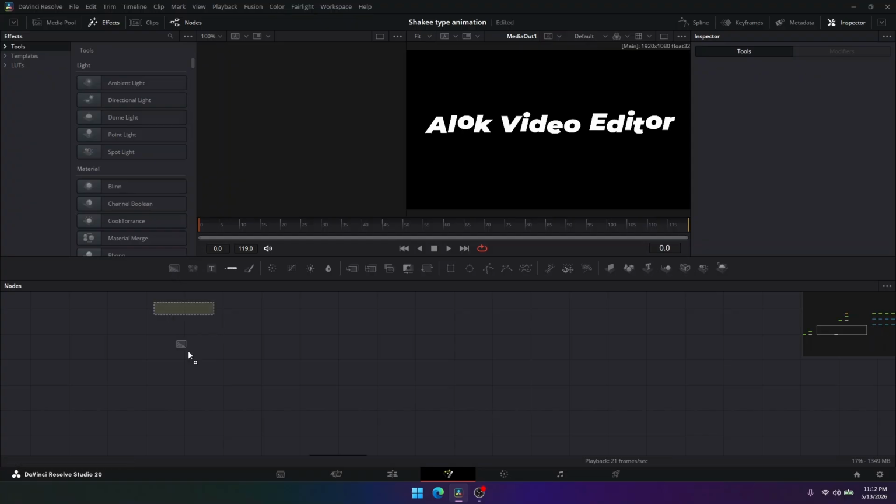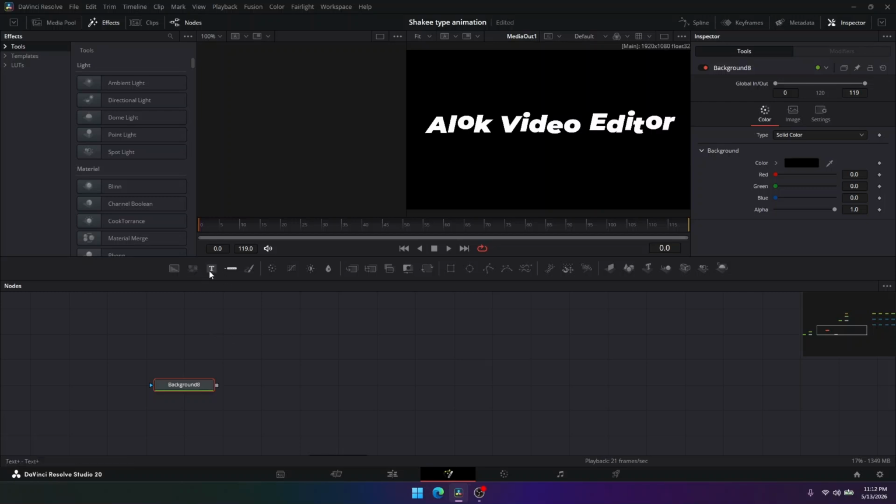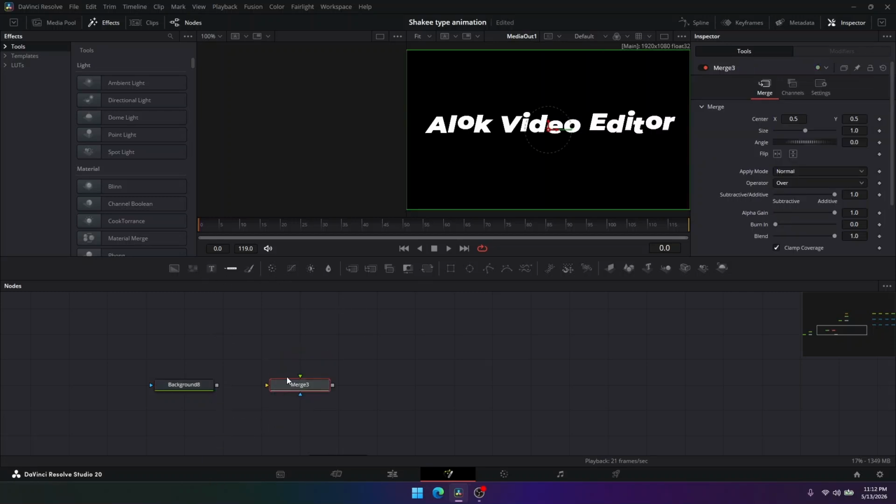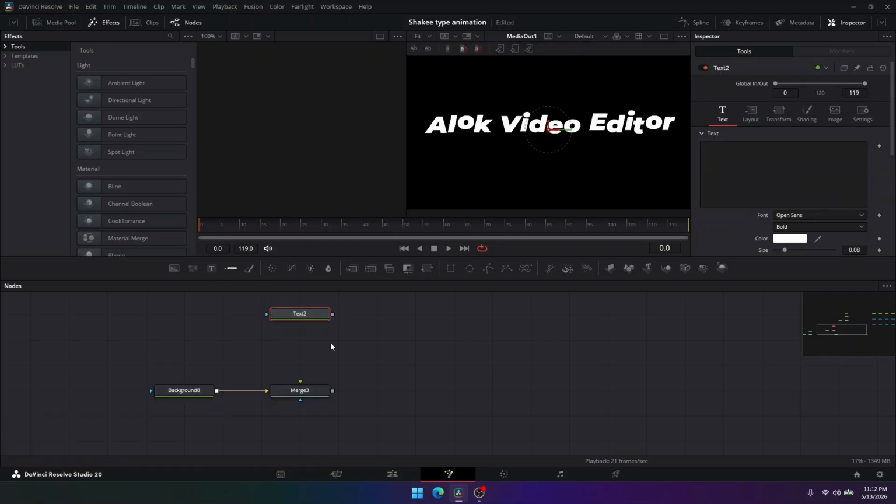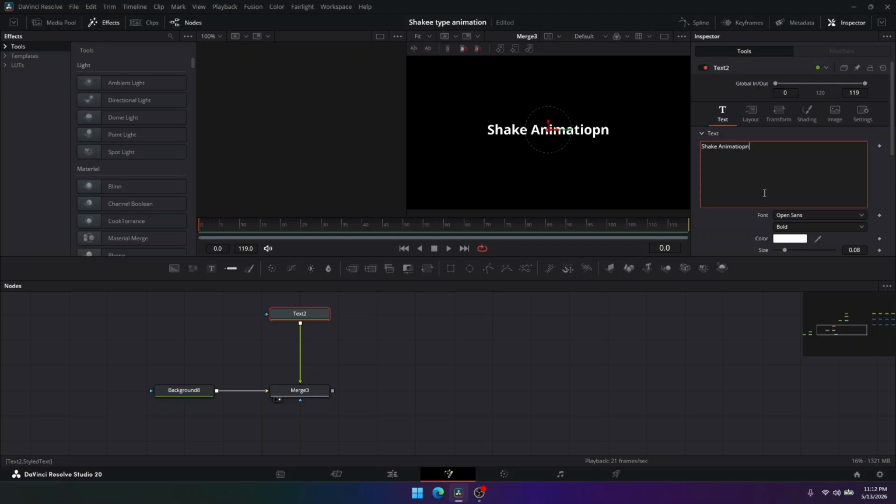First, you should add a background node. Then after that, add one merge node here. Then after that, add one text node and connect it. And then after write something like shake animation.